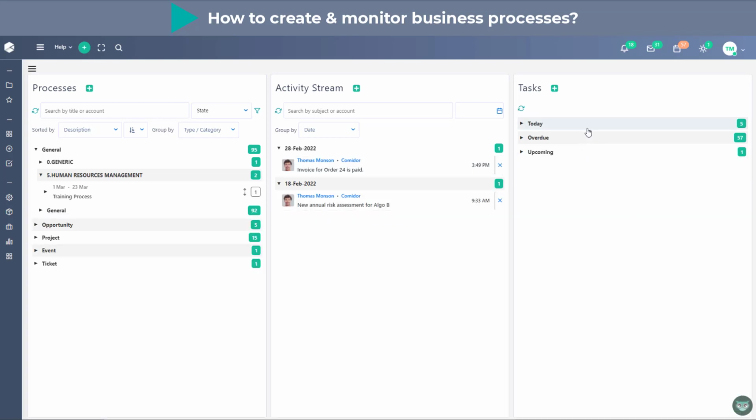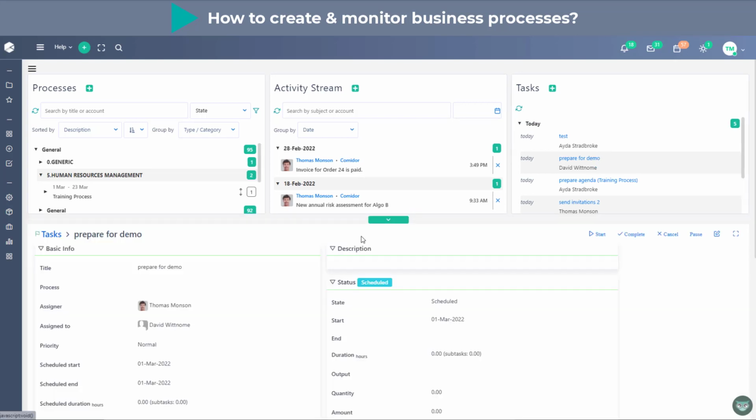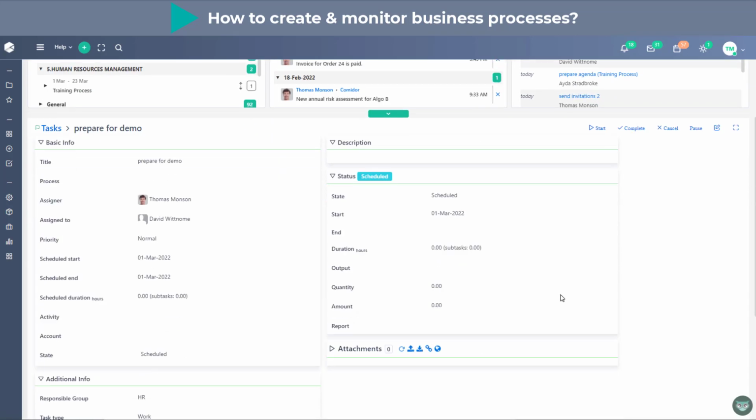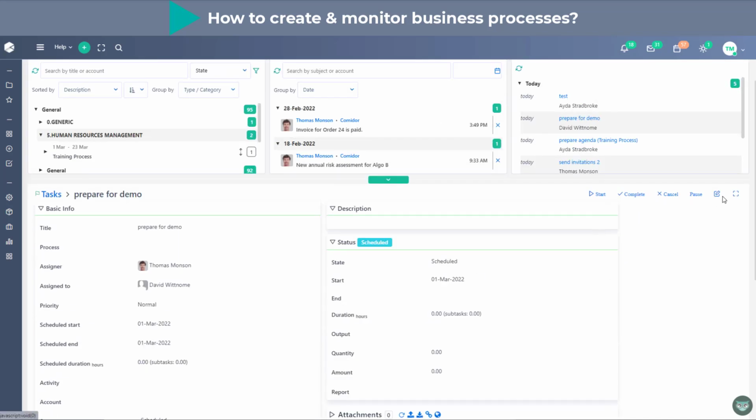Finally, in tasks, you can see the tasks grouped per today, overdue, and upcoming, tasks that are assigned to you. Again, you can click on a particular task and get a preview. You can see the information, you can upload attachments, change the state, or open it in full view.